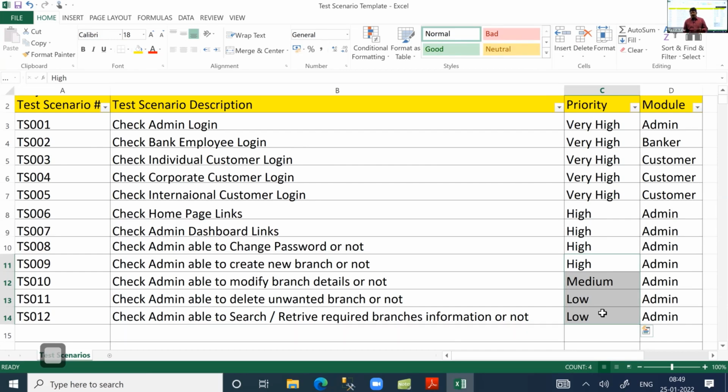Nothing so serious. Anyhow, your senior person is going to review the scenarios, cross-check them, and update them: this is not medium priority, it is high priority; it is not high priority, it is low priority, something like that. Finally, there is a review process. For that reason, there is a senior person.